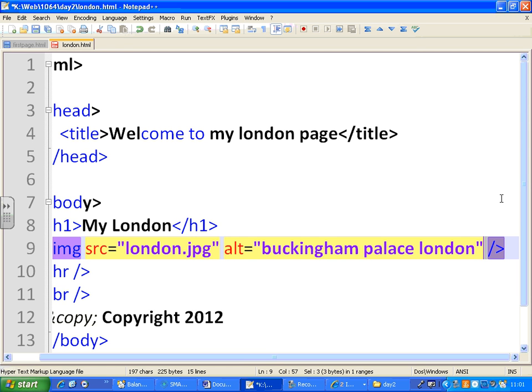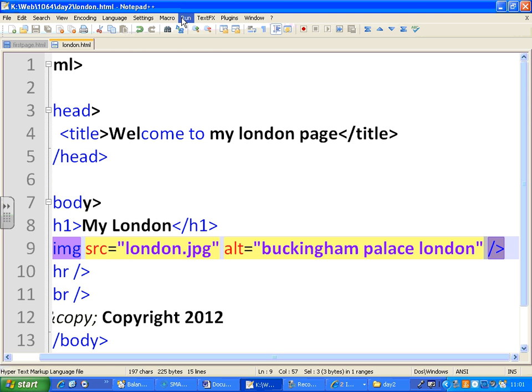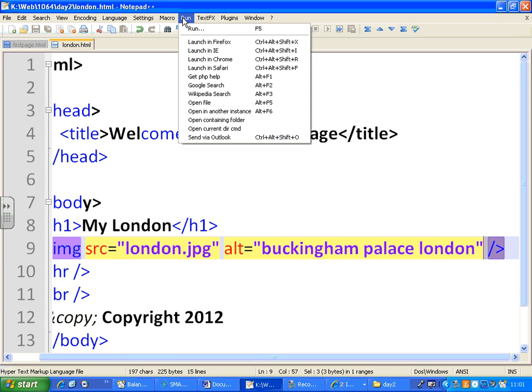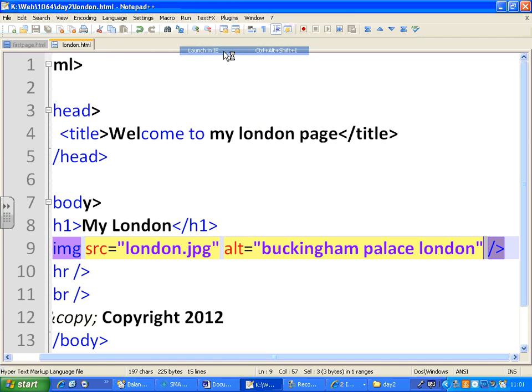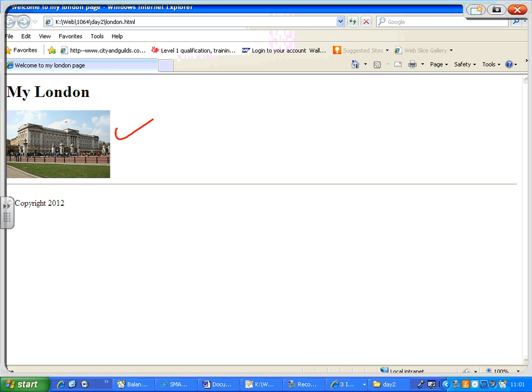With this single line, IMG, SRC, the value of the image, and alternate text to display as an alternative if the image is not displayed, I'm going to go to File, save the page, and launch my browser. So go to Run, launch my Internet Explorer, and there you go. As you can see on the screen, we have exactly reproduced the image in the web browser as we decided in our Word document.